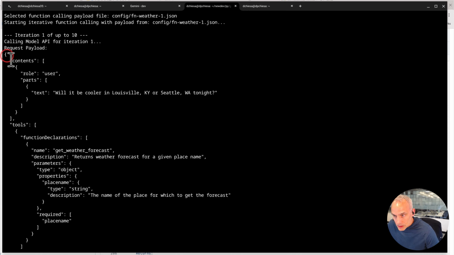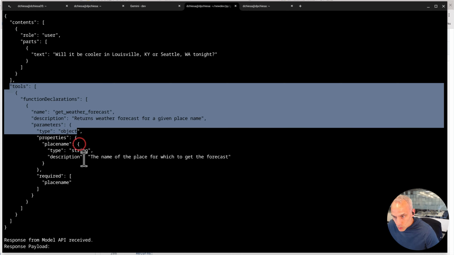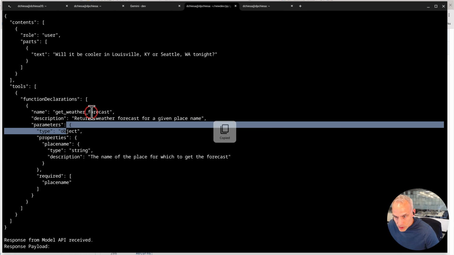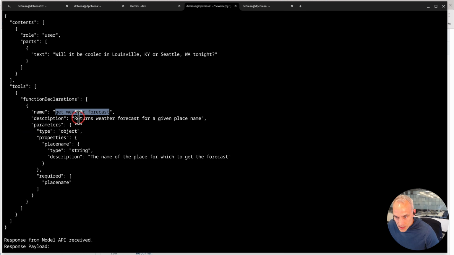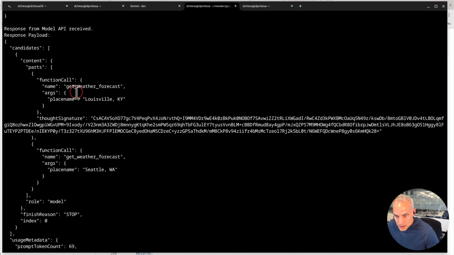The full payload looks like this. It has the user prompt, that part, and then a list of tools that it has available. And in the list of tools, there's exactly one. It's this get weather forecast tool. So this is what we're sending up to Gemini, the model. The model then sends back a response. This is what it looks like.